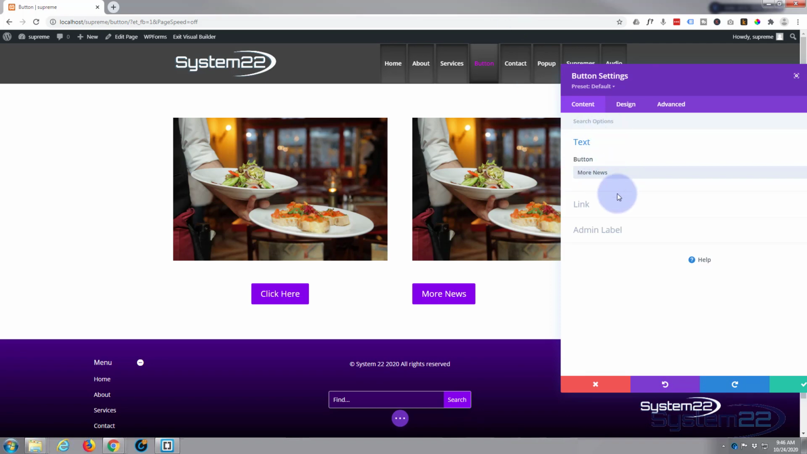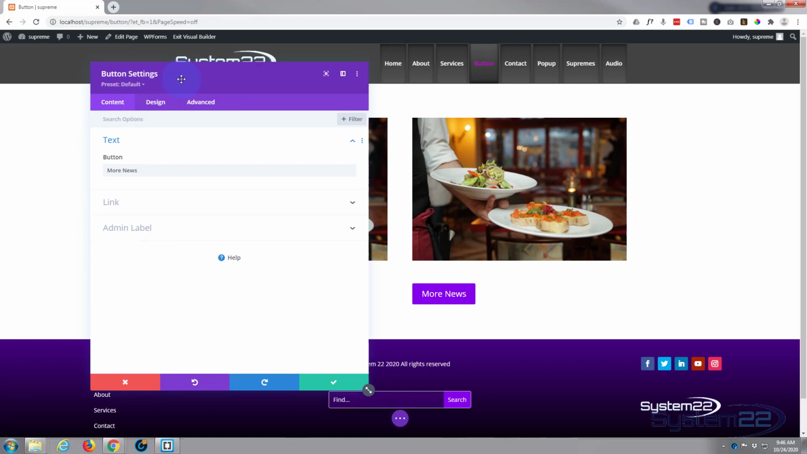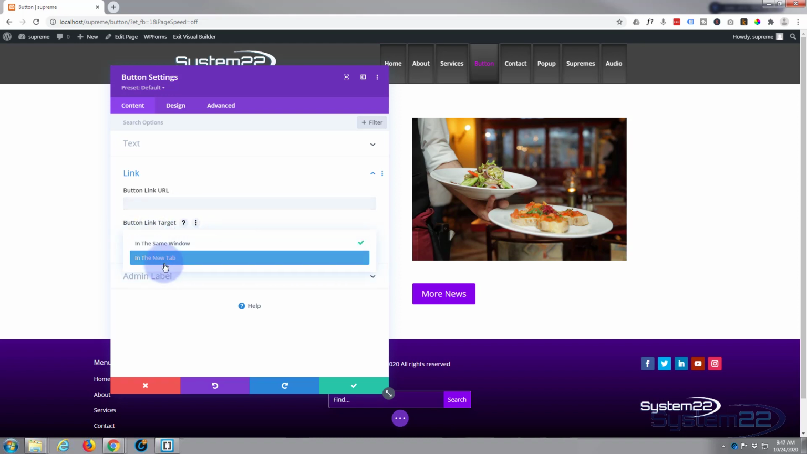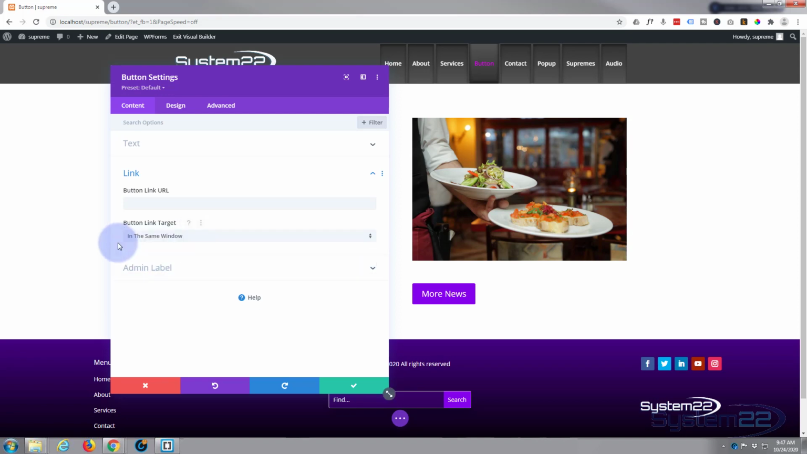If you want to link your button, let's just move this over the way so we can see everything we're doing here. You can link it below. Obviously most buttons want a link. Just put your link in there. If you're linking to your own site, leave it in the same window. If you're linking to an external site, I recommend you put it in a new tab so your site stays open. Okay, so I'll just put a hashtag in there for the time being.